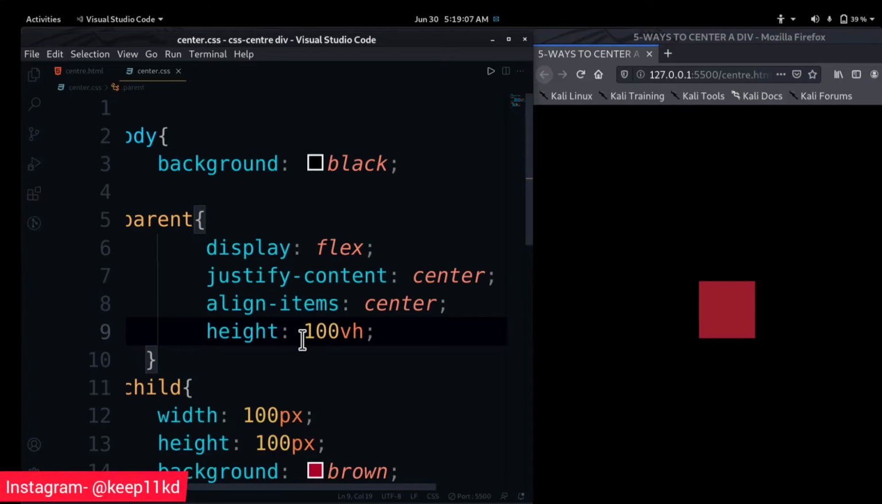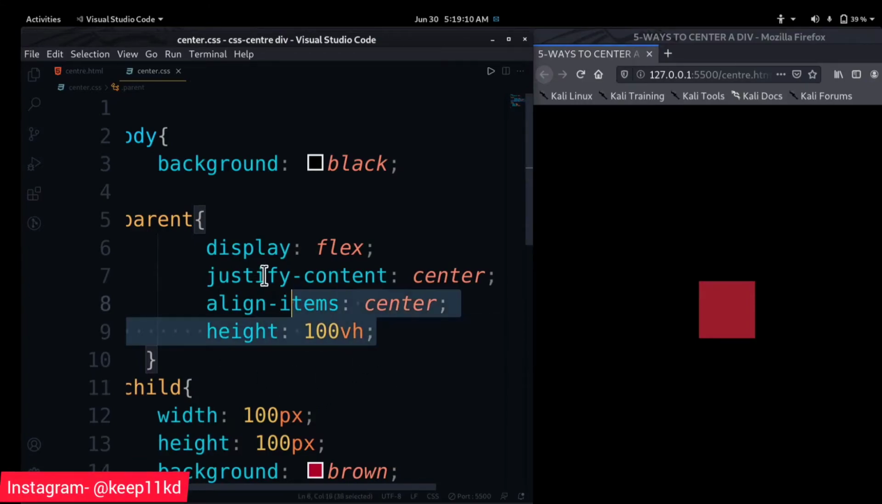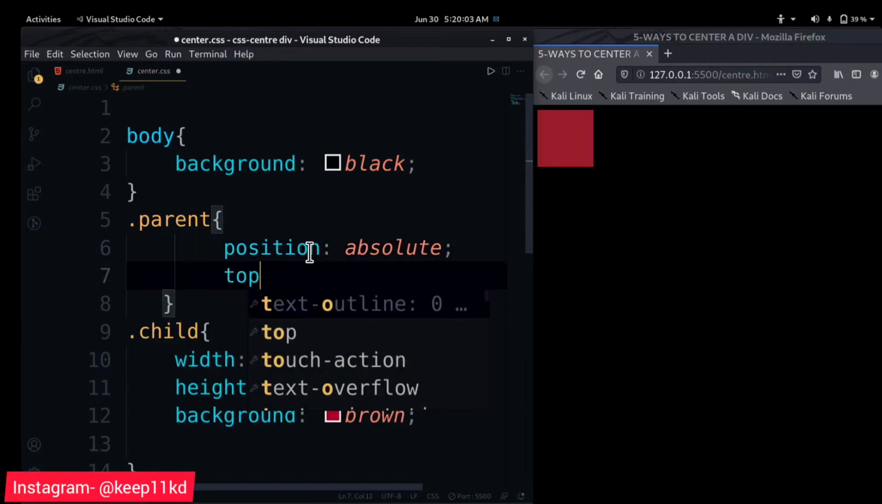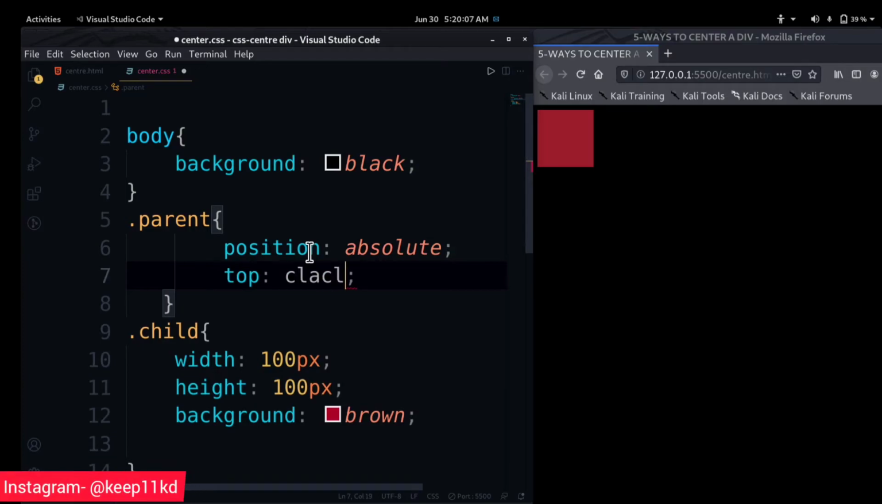Let's see the fourth one. Let me remove all that. The fourth property is very impressive actually, and I use it a lot. The fourth one is position plus the calc property in CSS. Let me show you how it works. First set position absolute, and now for top and left use the calc method in CSS: 50% minus 50 pixels. Now save it.